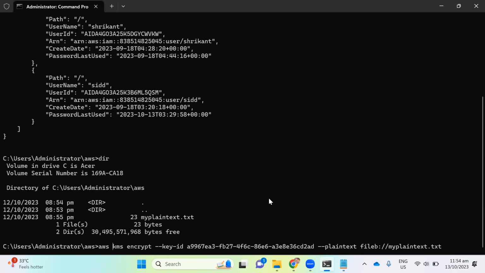Then we have to come to the service which we are invoking. We are using the Key Management Service of AWS, so we'll do this, KMS. Then we have to do the command called encrypt, which we can also get from the documentation on KMS on AWS, and then the key ID.